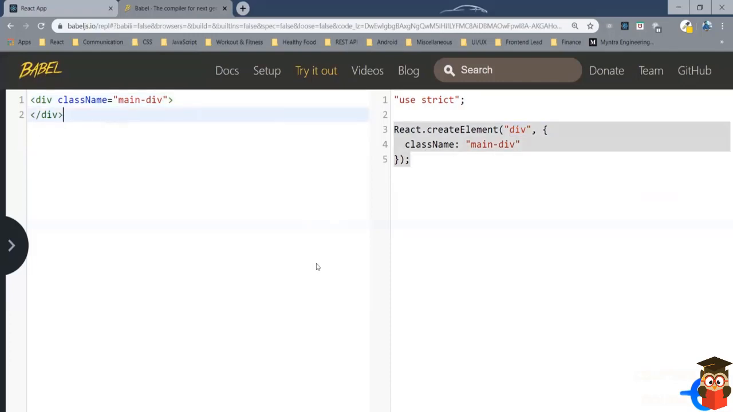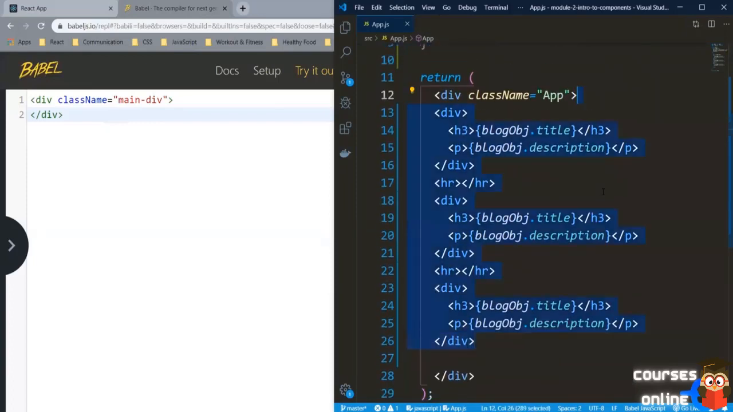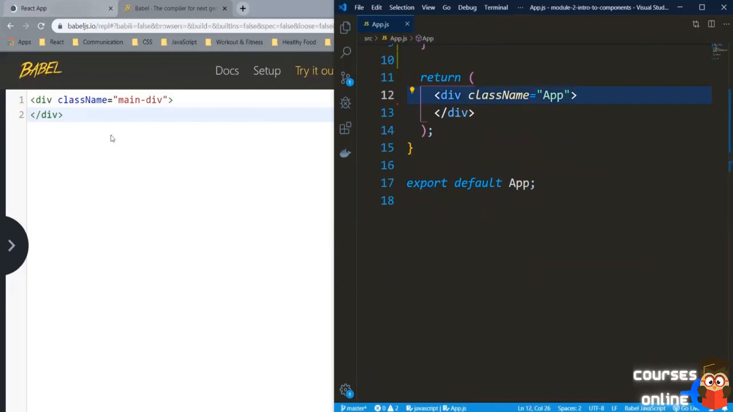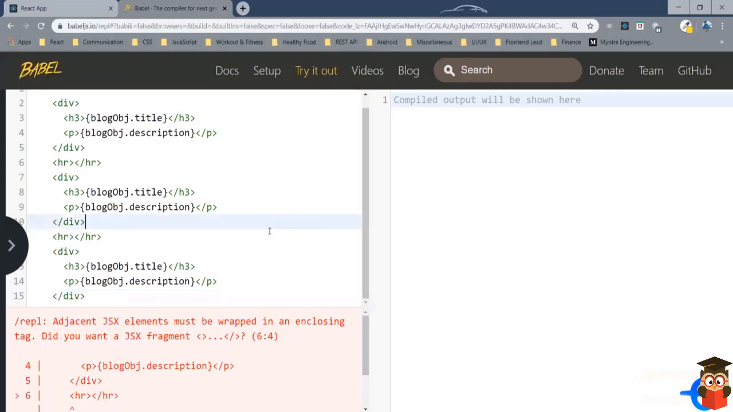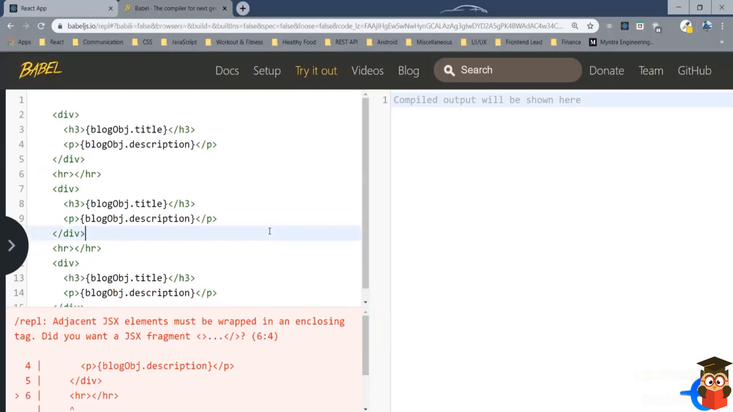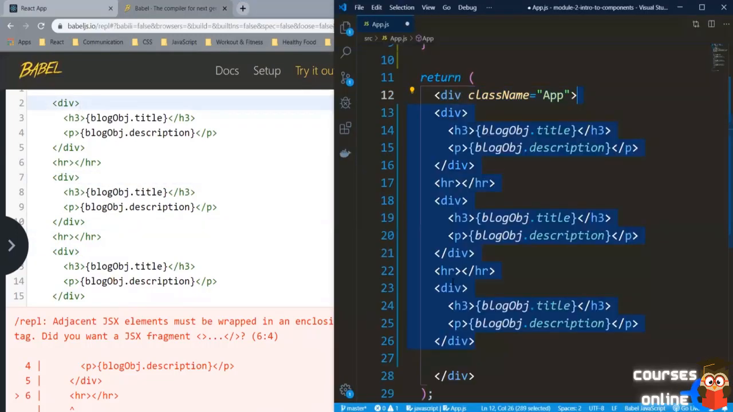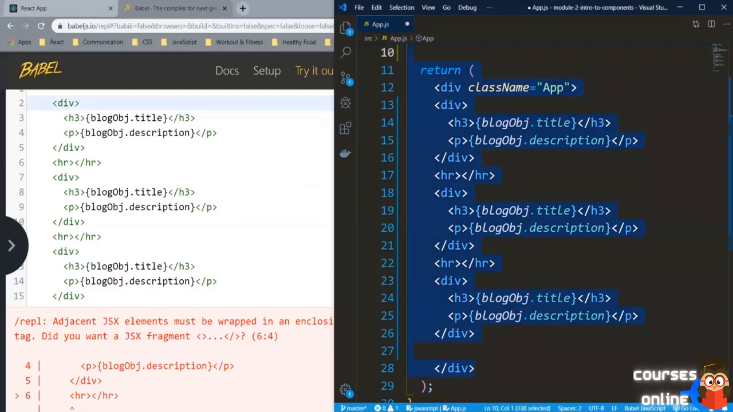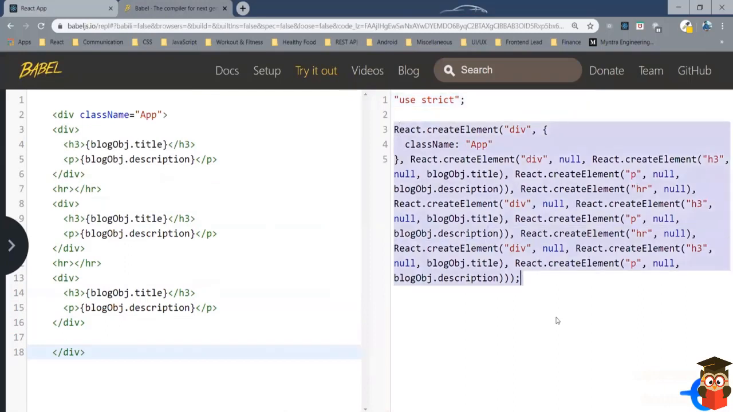Okay, so moving on. Let's try bringing our JSX code to Babel. Let's cut this and paste it here. As you can see, it's giving us an error: adjacent JSX elements must be wrapped in an enclosing tag. There's a requirement for Babel to convert this JSX to JavaScript: the topmost element, or the root element, should always be 1. In this case, there are 3. We've got 1 div, 2 div, and 3 div. So I'll just copy this entire thing. And now when I paste it here, it creates this JavaScript code for us.